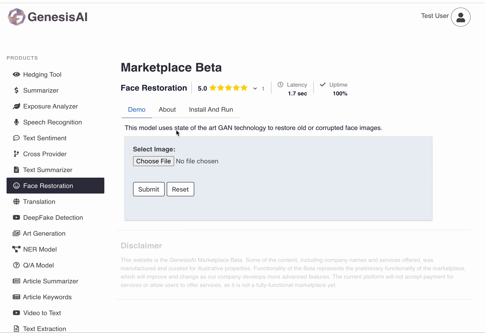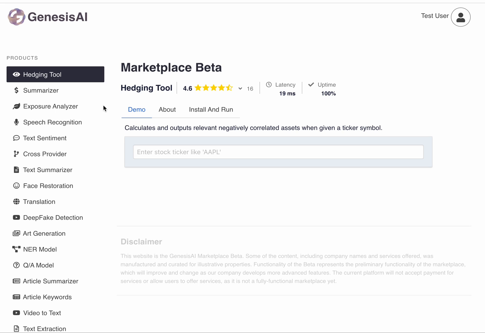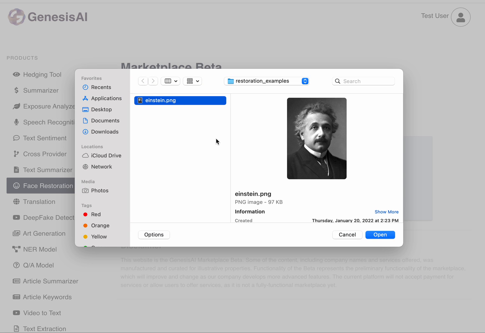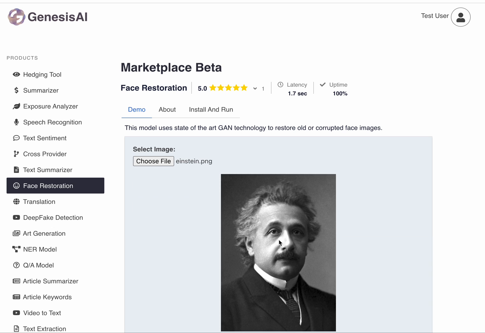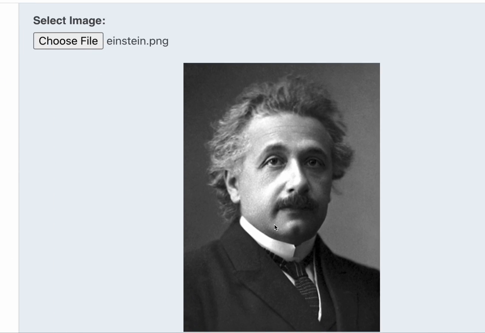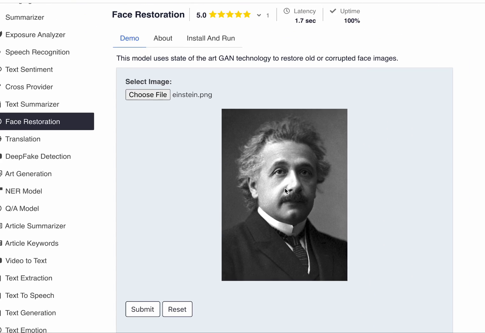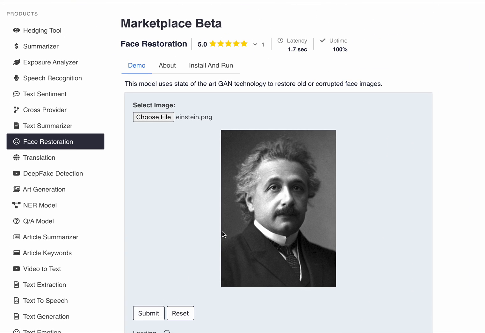Let's begin. Once you've navigated to the GenesisAI marketplace and logged in, you'll see a bunch of different AI products and services on the left panel. Click Face Restoration. Once you're on this page, you can tap this button to select the image that you'd like to process. I've selected this image of Albert Einstein as an example. It's fairly low quality and blurry. We can then press the submit button to send this to the AI.